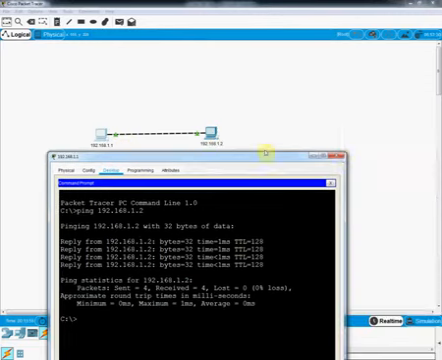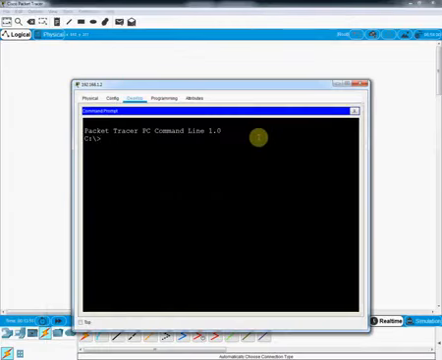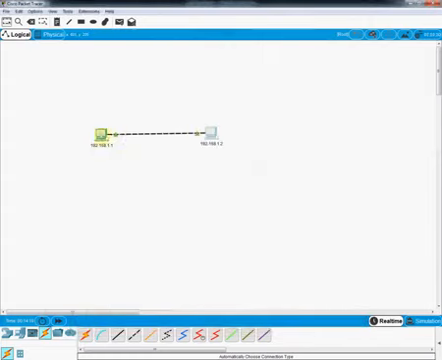Okay. Now I will do the opposite. I will open this one, then I will open this. I am going to ping from this PC to another PC, 192.168.1.1. See, this computer also communicates with this computer.